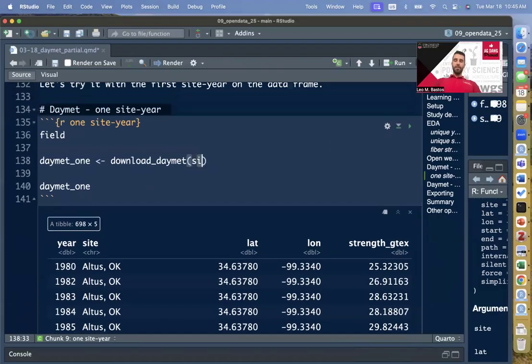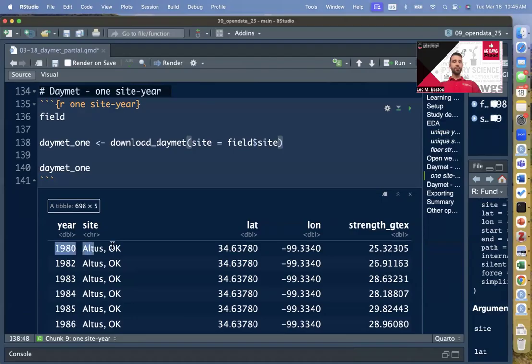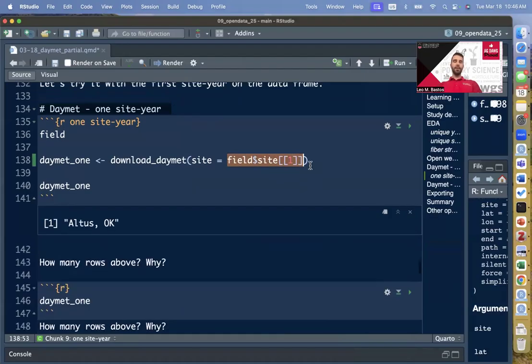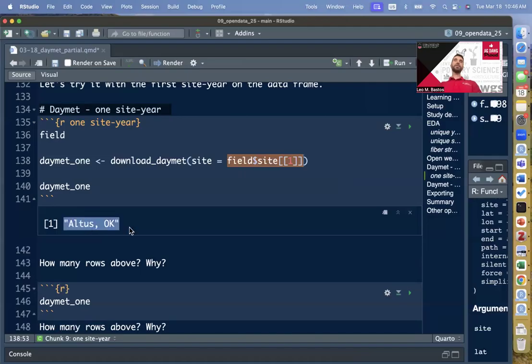So it has an argument for site. It's just the name that you want to give that site. So what we're going to be doing here is we're going to call field$site. Really, I want to give this first row here to Daymet, to this function. So for us to say this site here, we use field$site, then double brackets 1. If you just print field$site, double bracket 1, it basically just returns you that first site. Okay, so this is what I want to give as a site name.